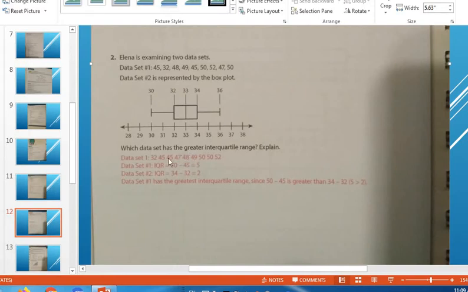Then this is the first half and this is the second. For the lower half: 32, 45, 45, 47. I'm taking 45 plus 45, which gives me 90. 90 divided by 2 equals 45. This is the lower quartile. Going to the upper values, between 49 and 52, I take 50 plus 50 equals 100, over 2 equals 50. So the difference between Q3 and Q1, 50 minus 45, gives me 5.